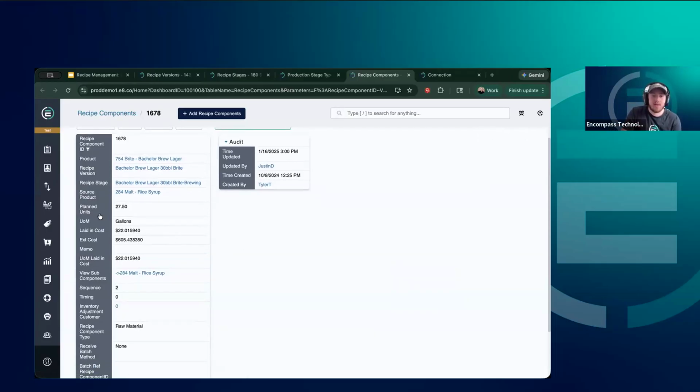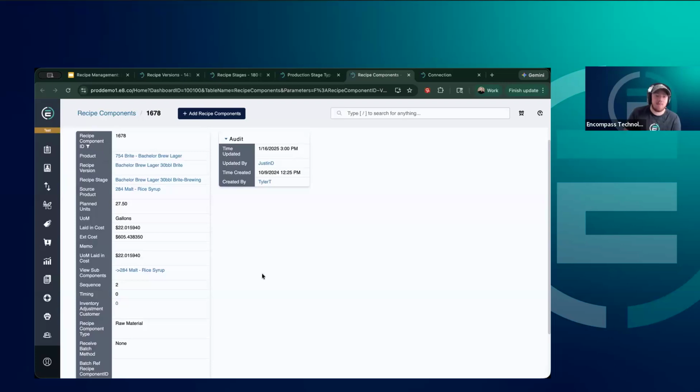Now we also have the planned unit and the unit of measure. So we're saying that 27.50 gallons are going to go into it at this stage. Now it may be at a specific time, it may be right at the beginning, but that amount is going to go in either at that turn or at that specific stage. We also have some pricing information like our laid-in cost. That is going to be the purchase cost of that product, whereas the extended cost is going to be the purchase cost of this product times the planned units. So that's why you're going to see those two different costs there.